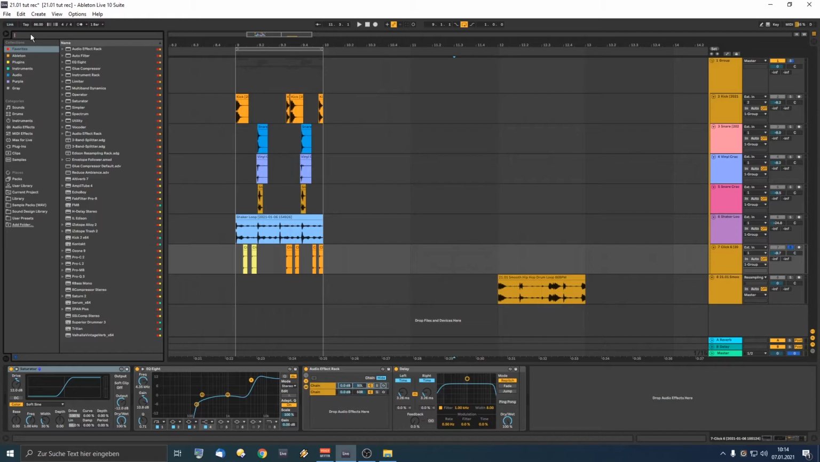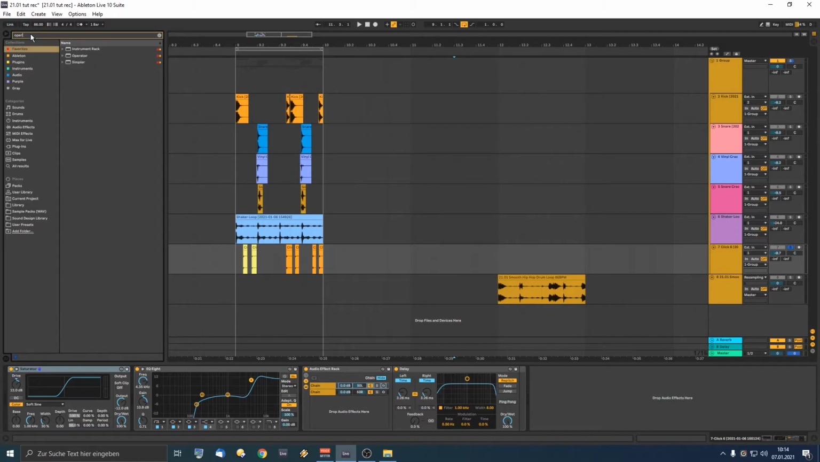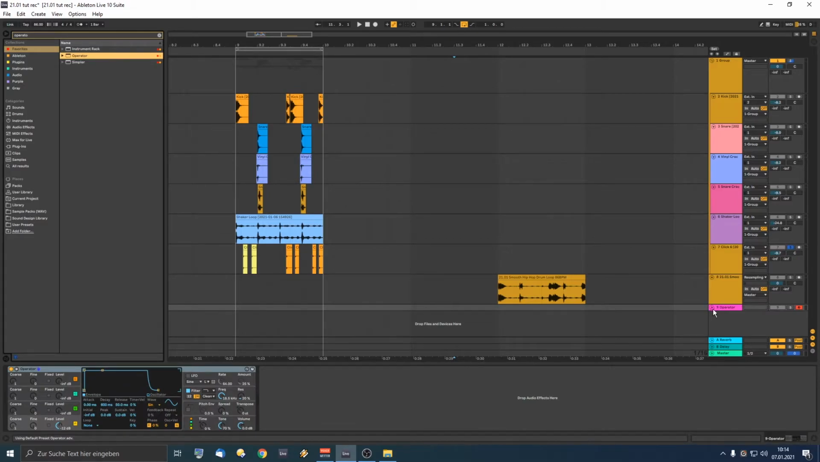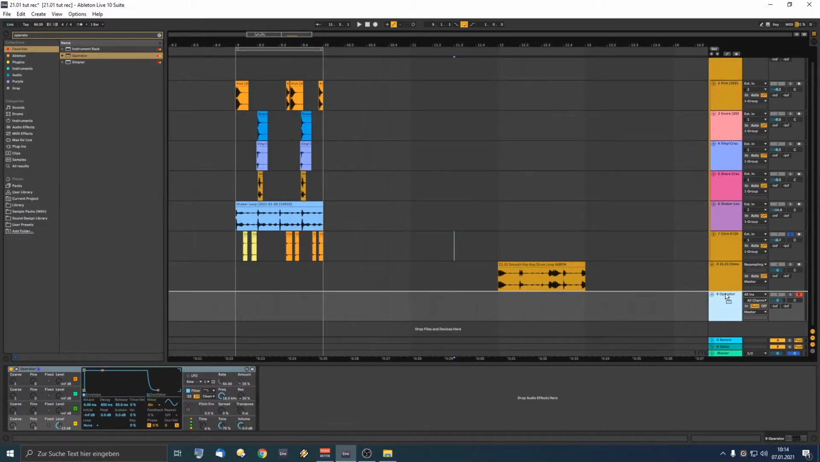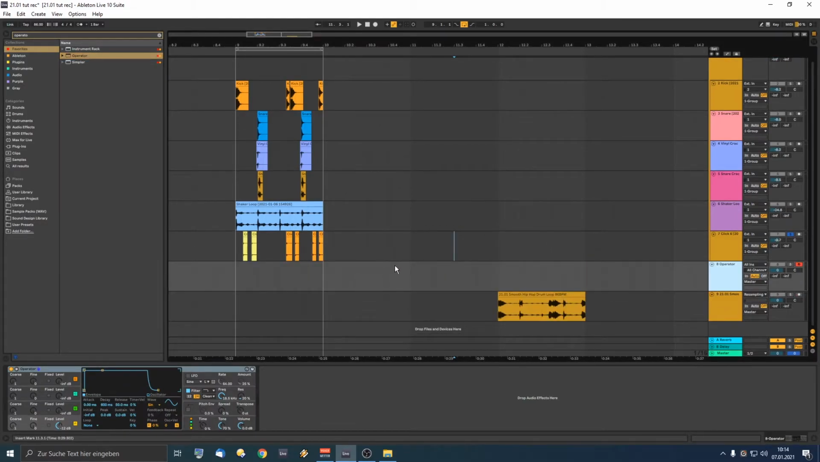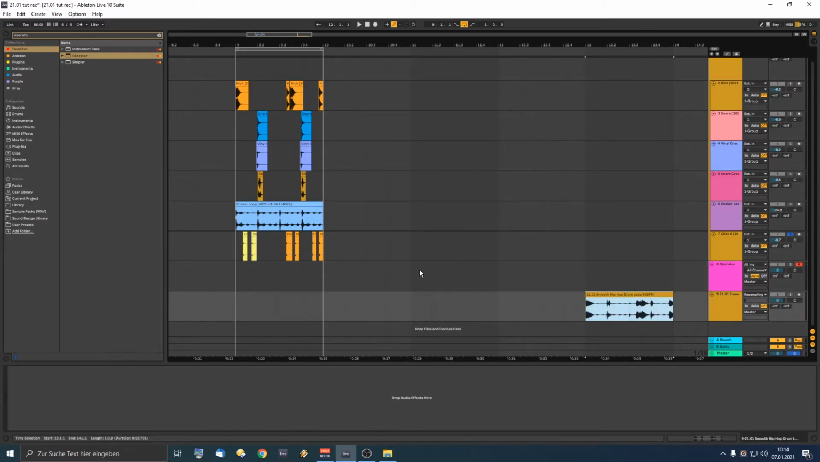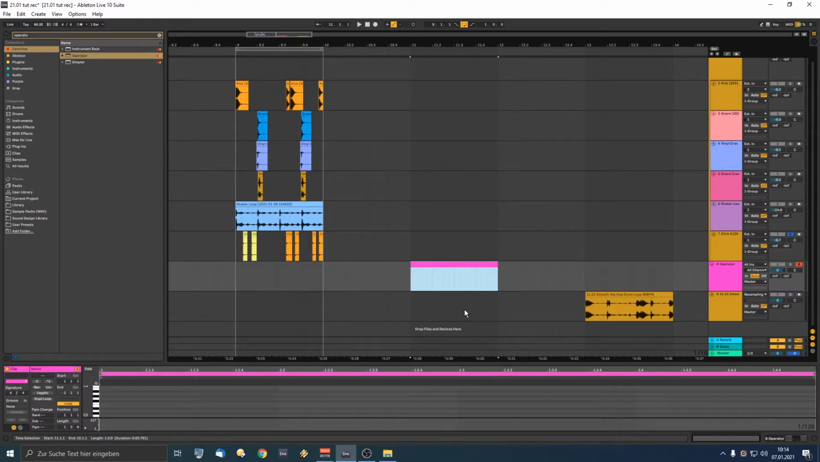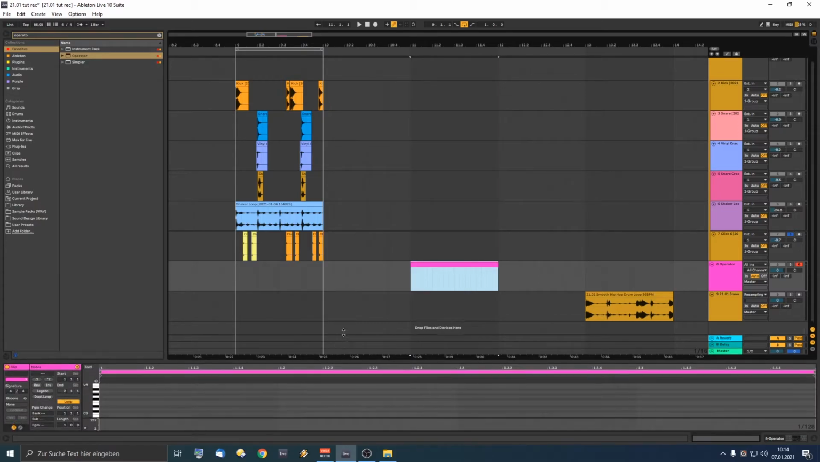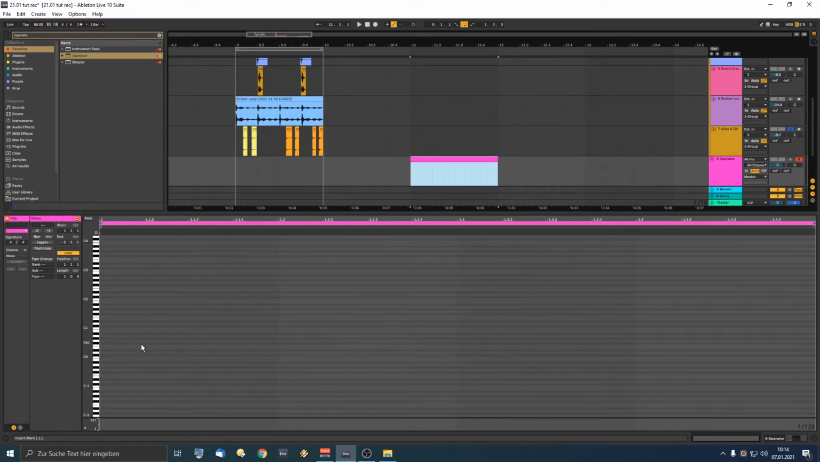It's really simple. I'm going to use Operator, which is one of Ableton's synthesizers which supports FM synthesis. Just drag an operator into the project. Select an area in the track and press Ctrl-Shift-M to create a MIDI clip on the selected track. Press B to enter draw mode and create a very low MIDI note, like a C0 for example.